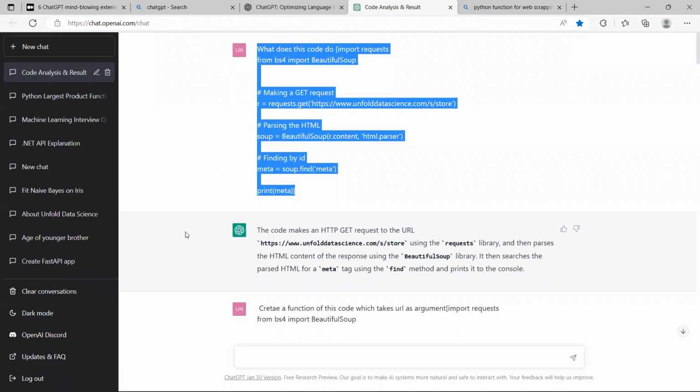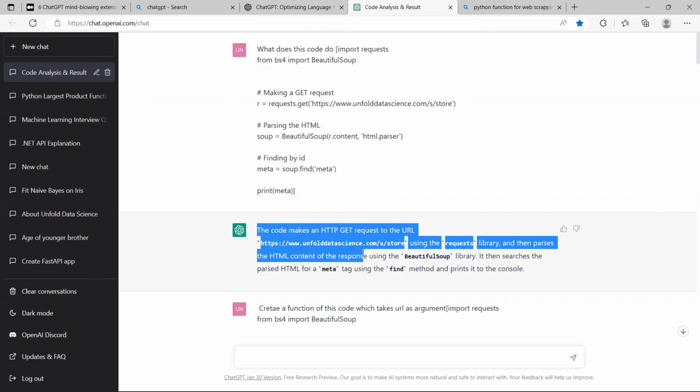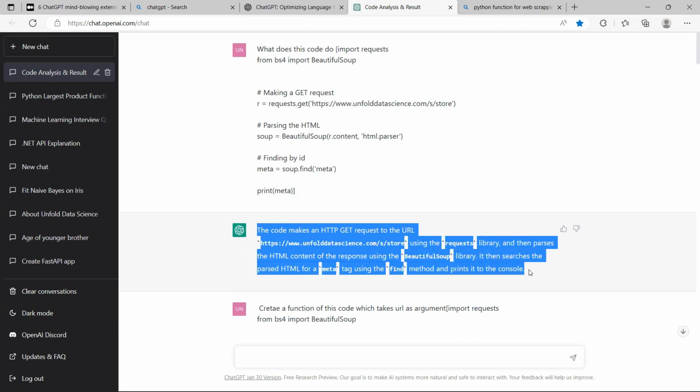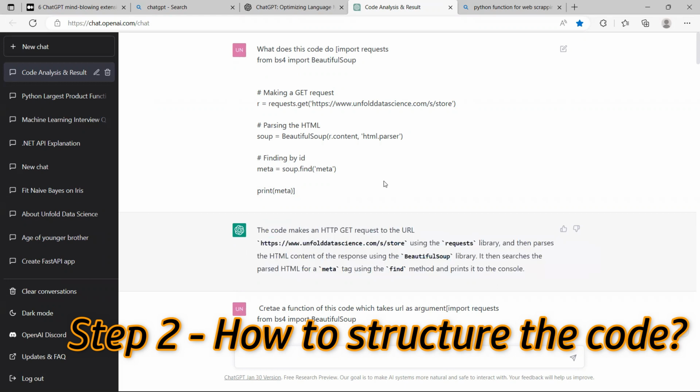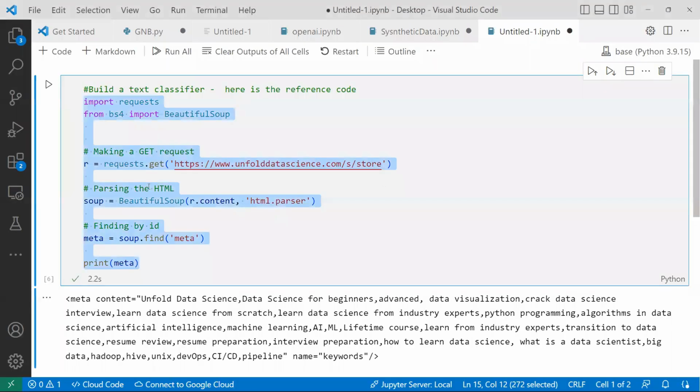So ChatGPT tells me this code makes an HTTP GET request to this URL using the requests library and then parses the HTML content using BeautifulSoup. It then searches the meta tag using the find method and prints it to the console. In very simple language, it is telling you what this code is doing. Now you have an idea of what this code is doing. The next step is how you can utilize this code. You can't use the code just like this, right?